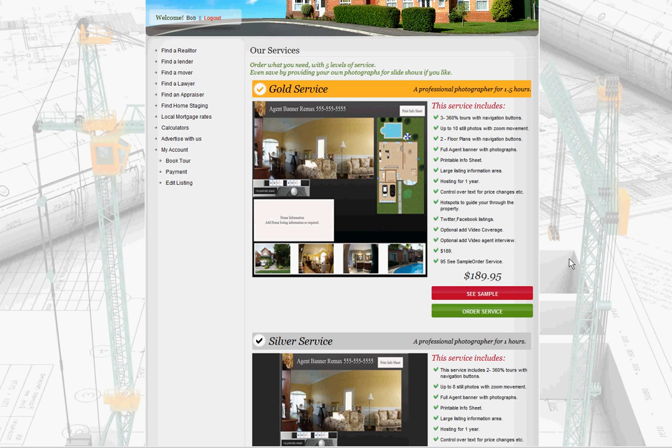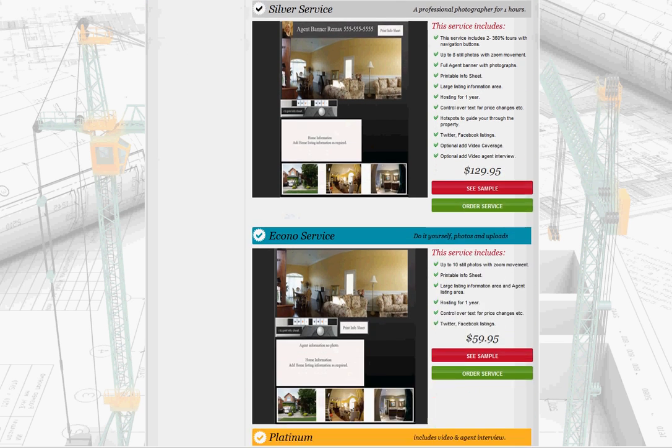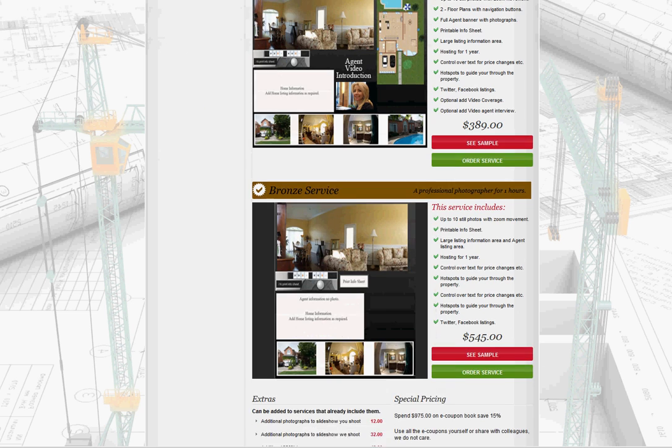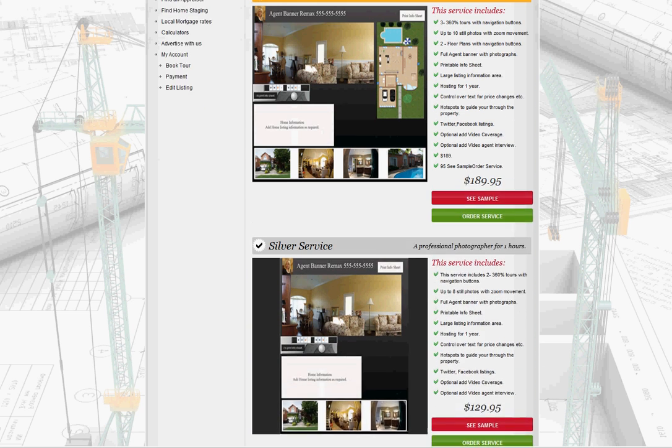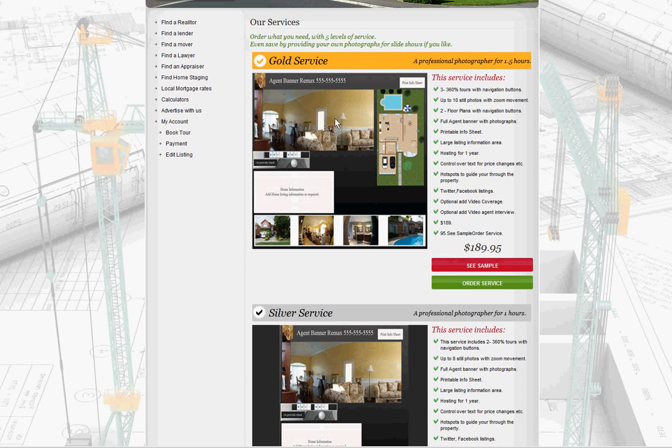Welcome to our training tutorial on how to order our services. This tutorial assumes that you're already logged in and registered and that you've gone through the different packages and decided what works best for you and your budget. For the tutorial, we're going to just use gold, and you could see a sample, but we're going to order the service.